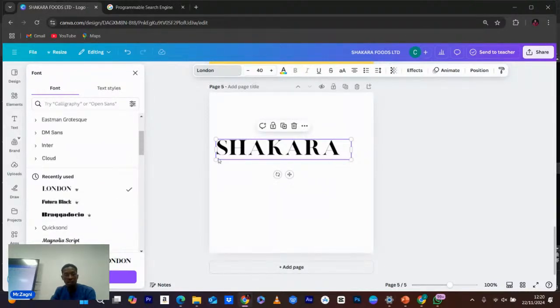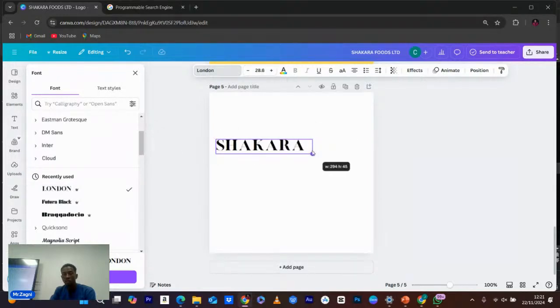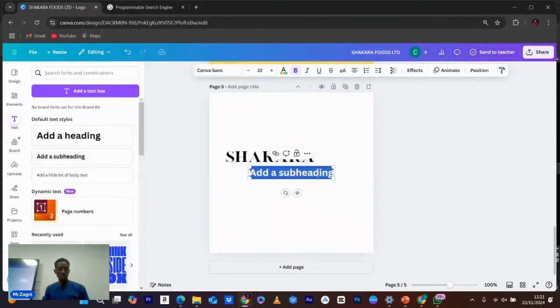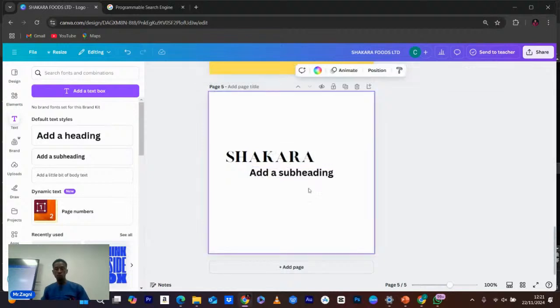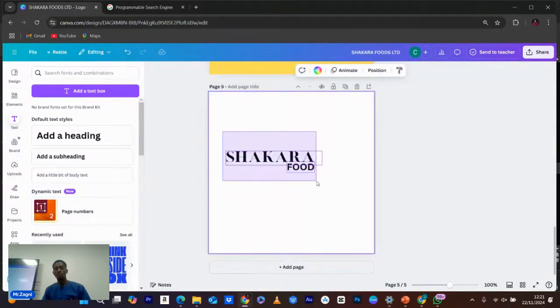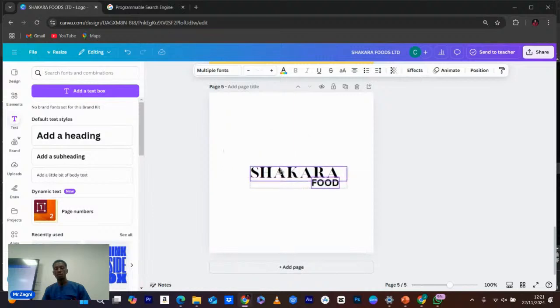So I like this London. I just use London on this, and this is good for me. You can use any other thing. So the next thing I want to do is to add a subheading, and then add food to the subheading. Control A, and then add food to it. So we can have something like this.